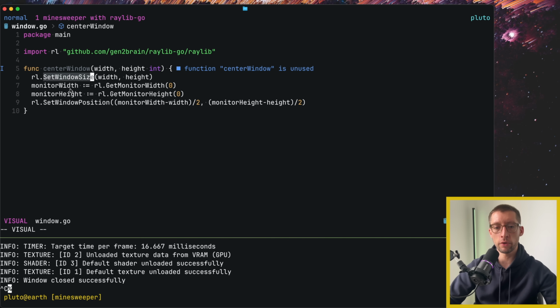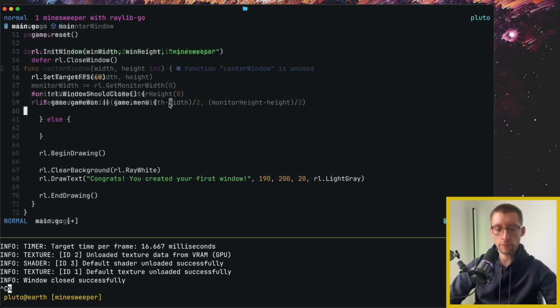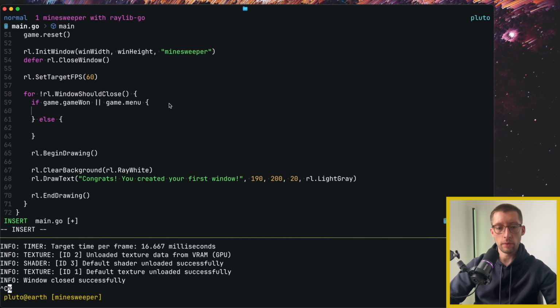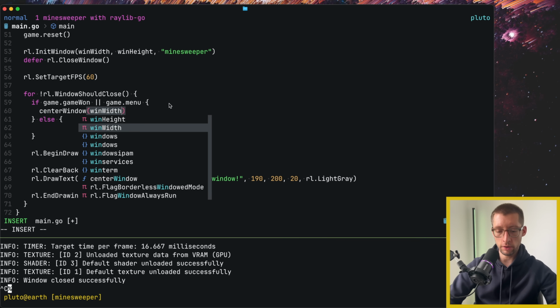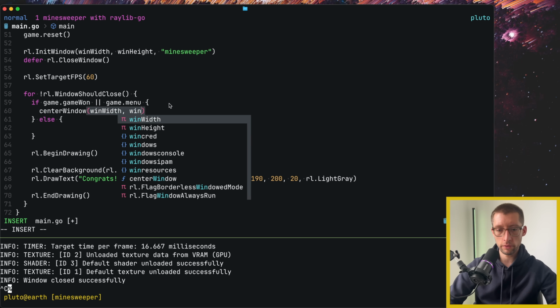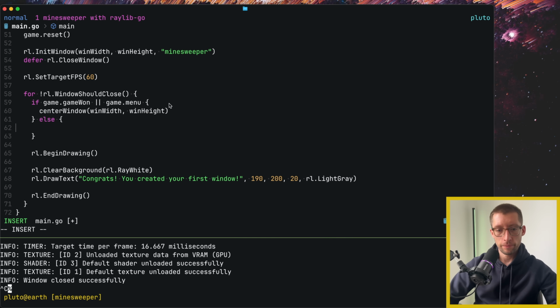So it takes the monitor width and height, and then calculates the offset position. And so we can use it here, right? So if we want the default size, we'll use center window, and then we'll pass the default values as we have. Otherwise, we also call it, but maybe we'll do it on the game. I'll define them in a moment.